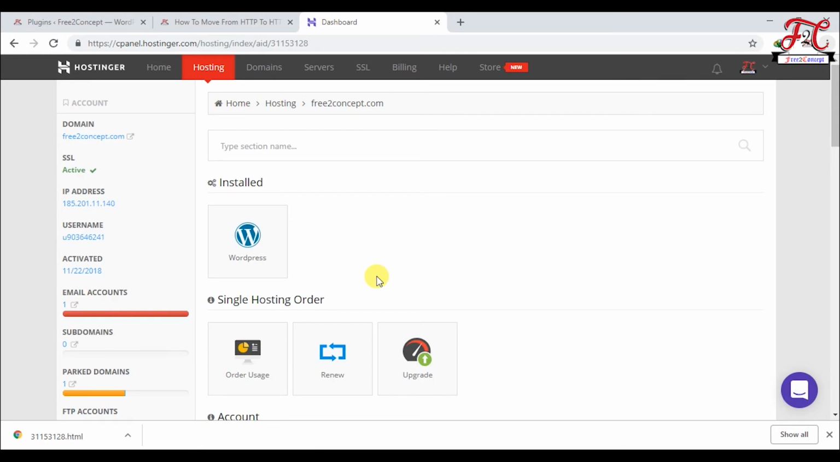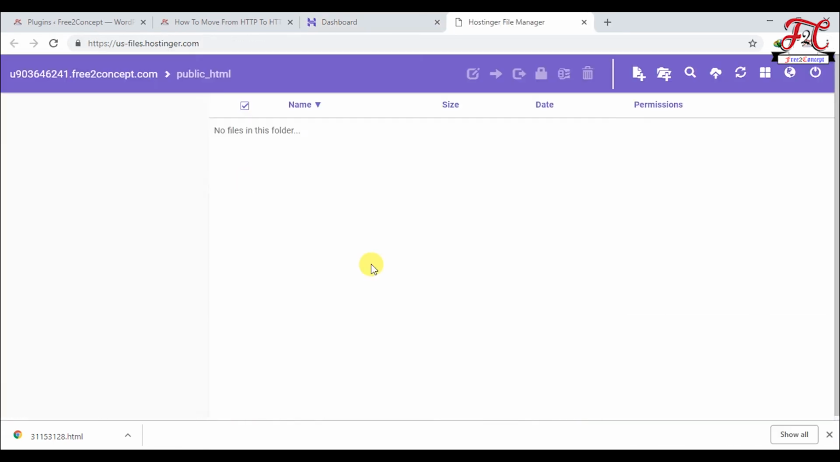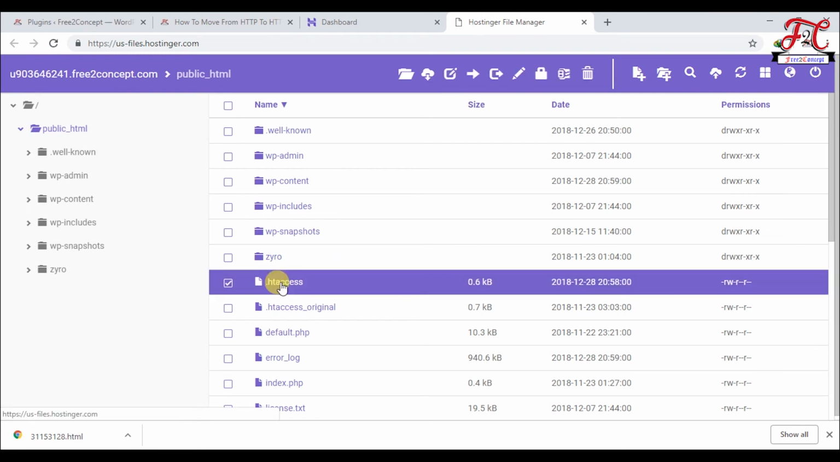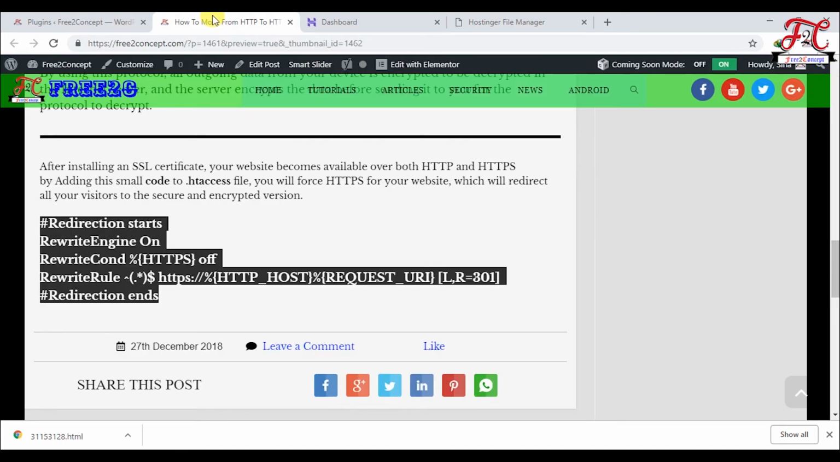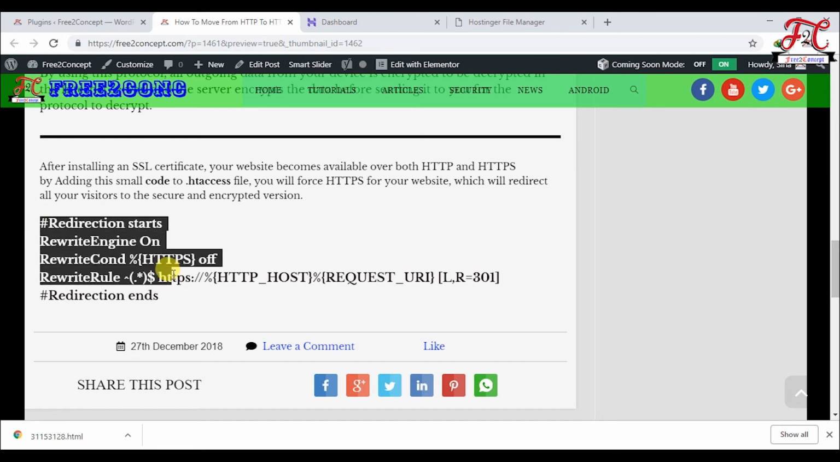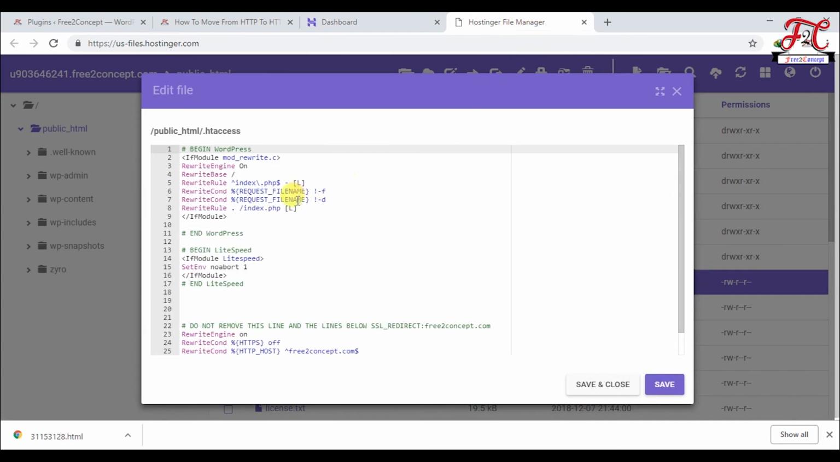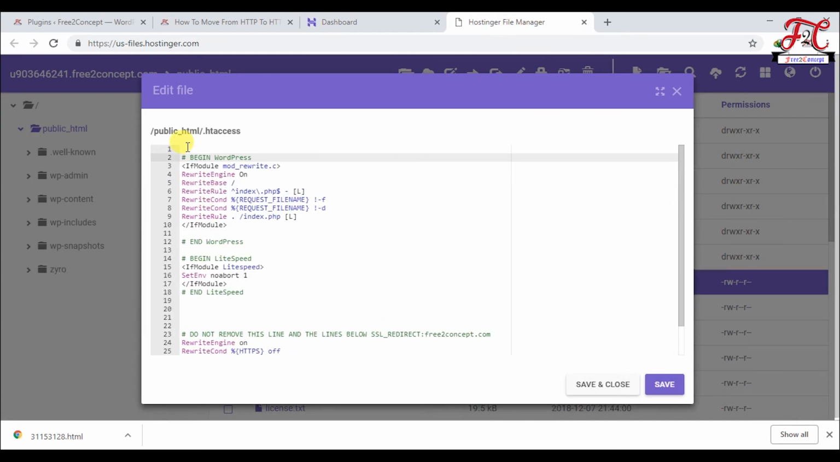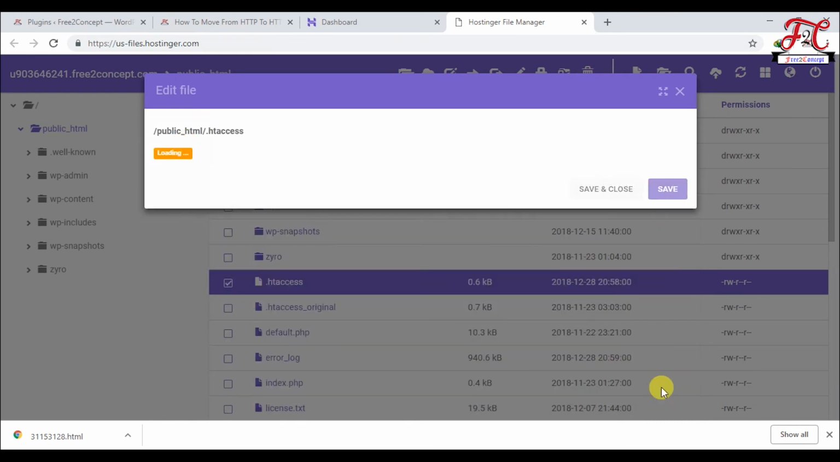So to force HTTPS manually, we go to File Manager. Then select this folder and go to Edit. Right now we copy that code from my website, which, as I said, you'll find the link under this video. Select it and copy, then go back to our file and paste it here, then save. That's all.